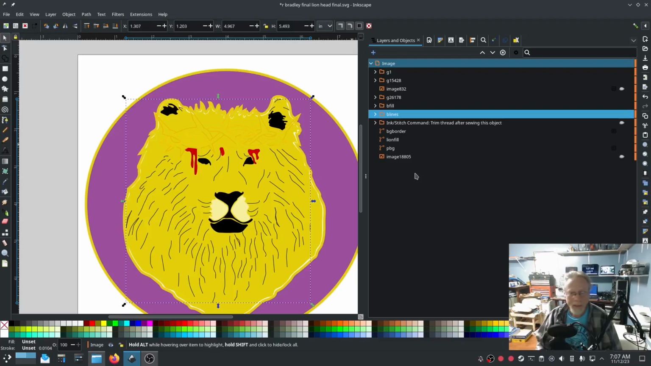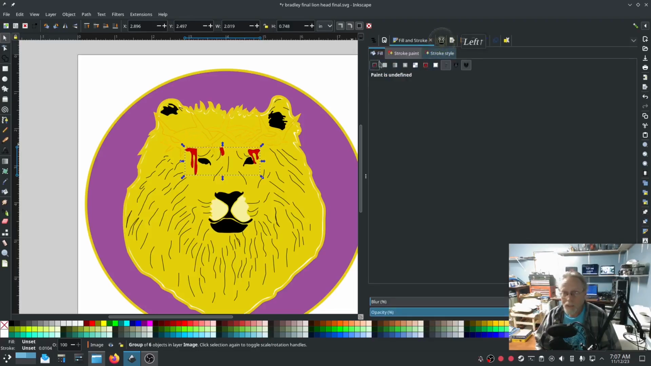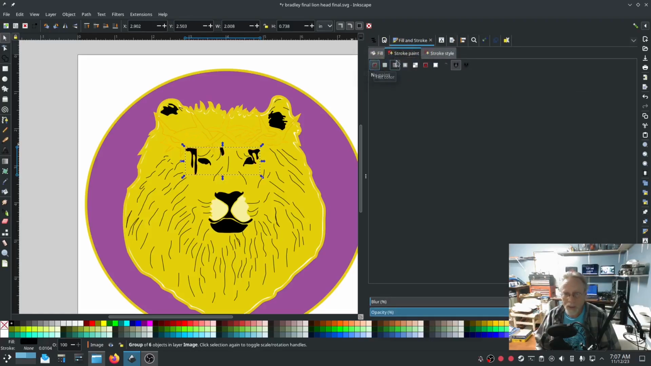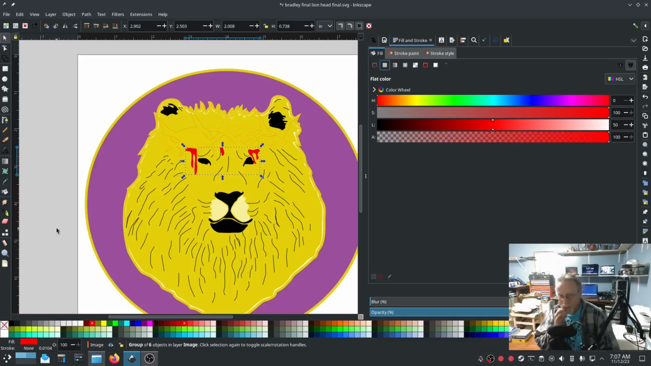Oh yeah. Let's see. That object is the red, I believe. Yes, it is. Let's make sure it's got fill and no stroke. Fill is supposed to be red, so we'll set that back to red. Most excellent. Okay.